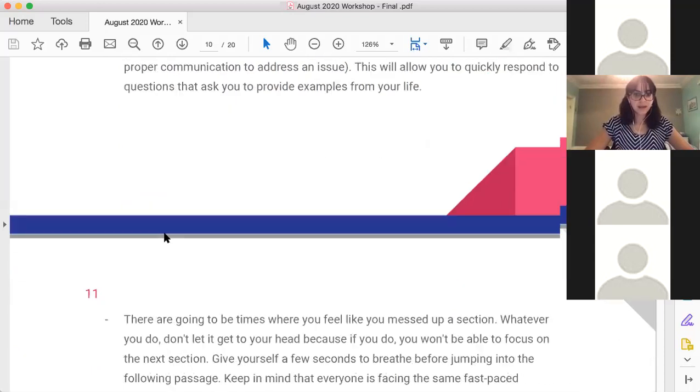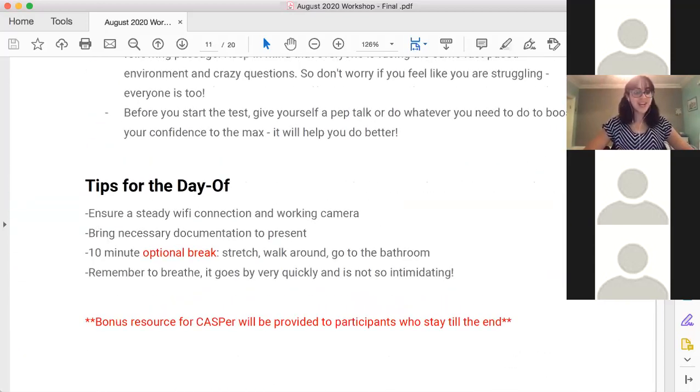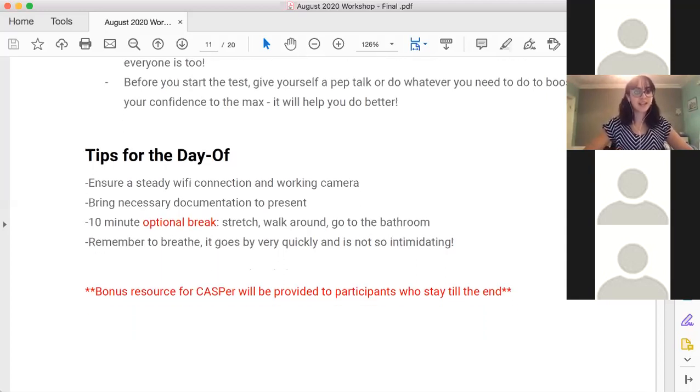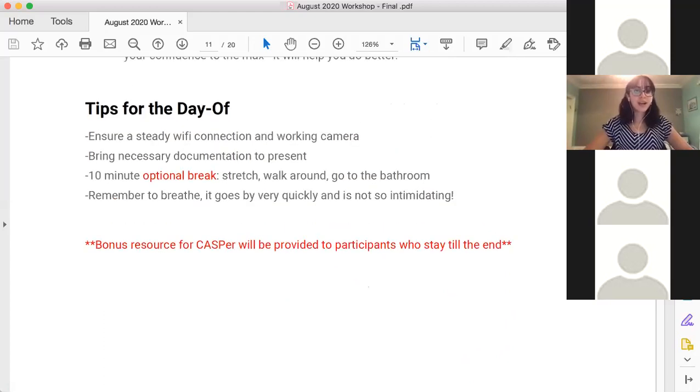And continuing along, there are some tips for the day of. They're pretty general. You want to make sure that your Wi-Fi connection is steady. If you're writing somewhere else, in a library or a room, make sure that it's quiet, that you won't be distracted. A tip is that if your Wi-Fi does cut out, you could have a hotspot running through your cellular data and you could quickly transfer to that. There's as well an optional break, and I recommend you take it.